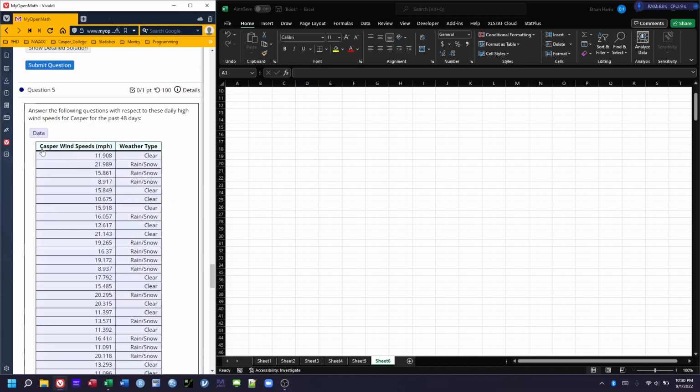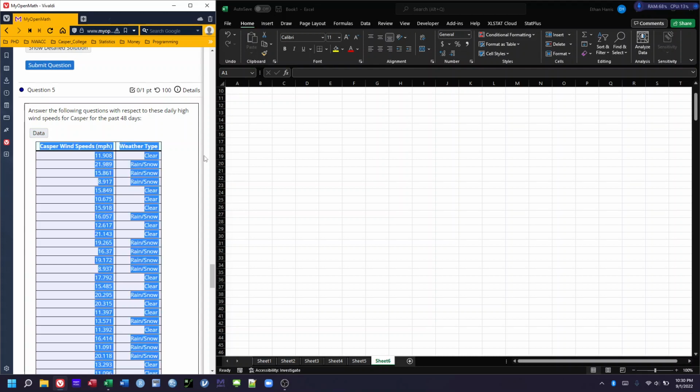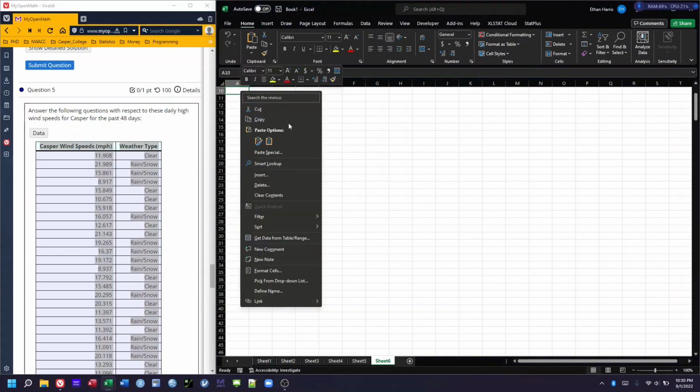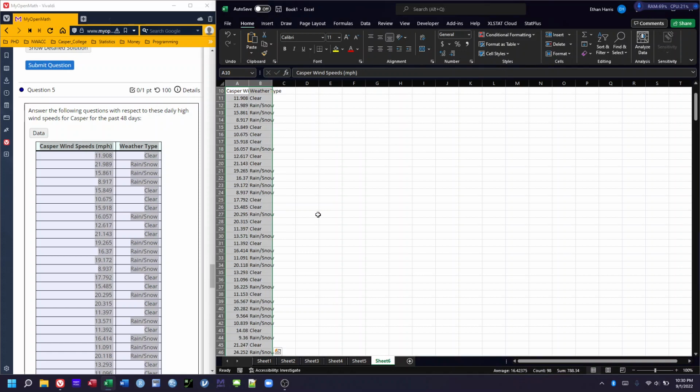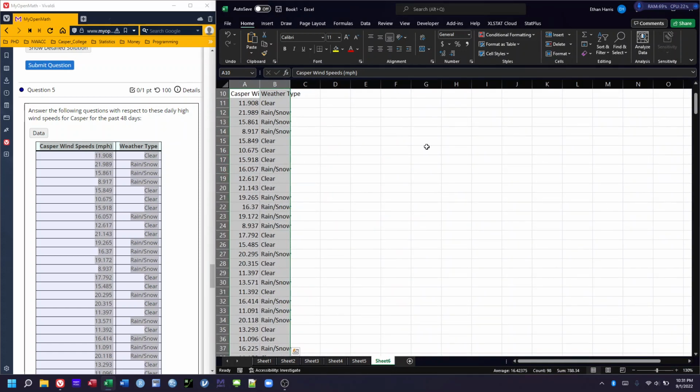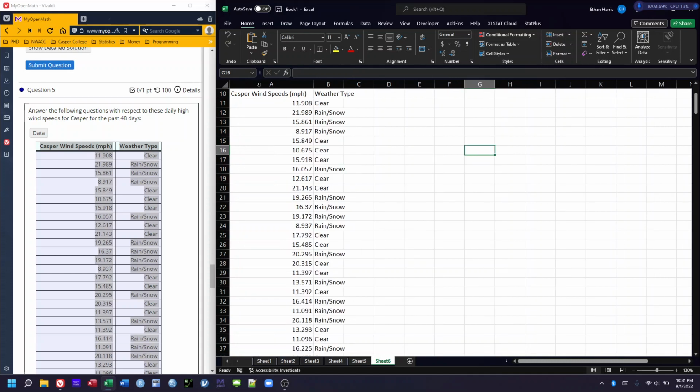So here's our data. We are going to copy it over. Give me just a second. Here we go, copy. And we are going to paste it into Excel. Remember, do the paste special and text. Okay, let me increase our text size just a little bit, and let's resize our columns.